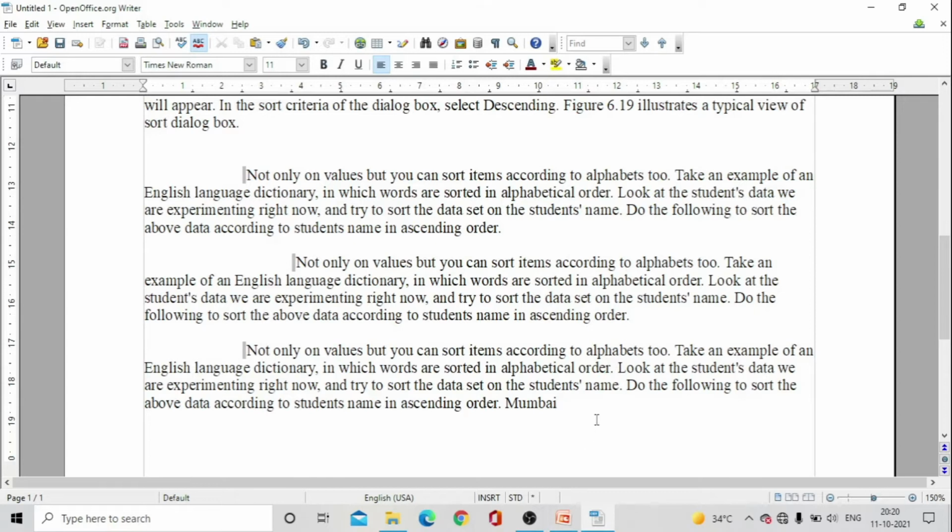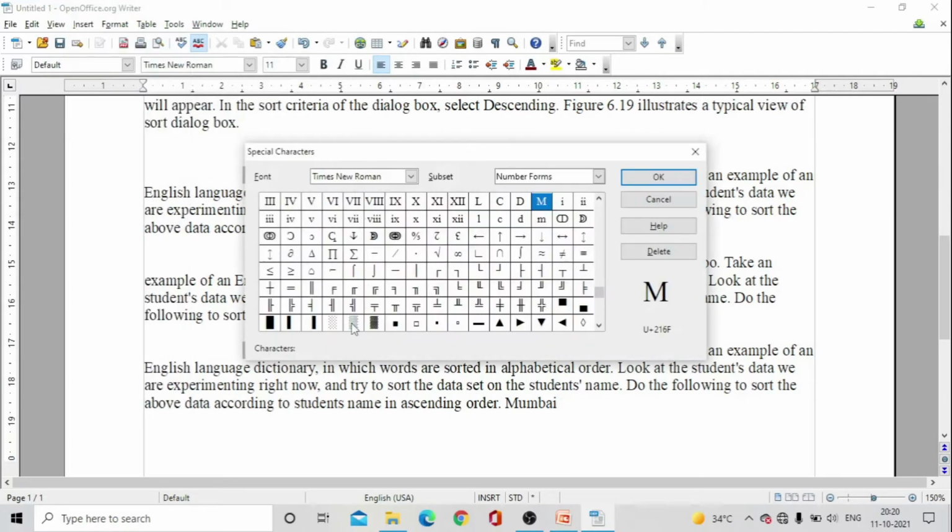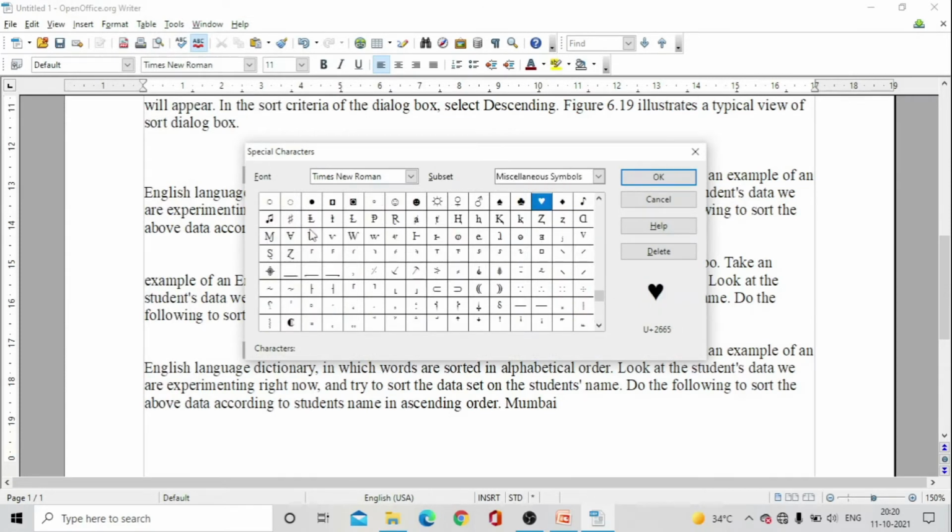So what I'll do, first I will place the cursor here where I want to insert. Then I'll go to the Insert menu. Here it is. And then I'll go for Special Characters. Now I'll select the special characters which I want to be added. Here, for example, I want to add this smiley face. So I'll select this character.